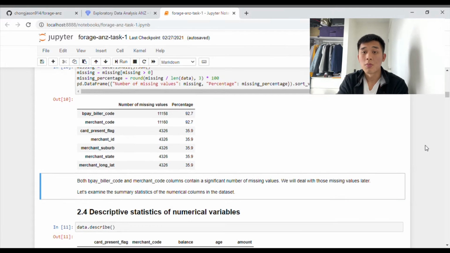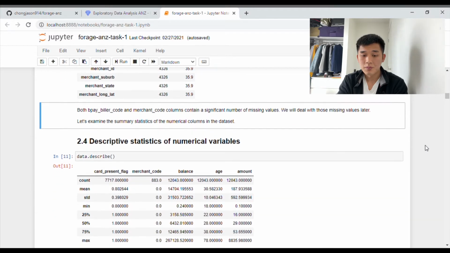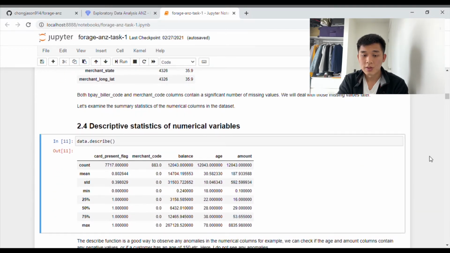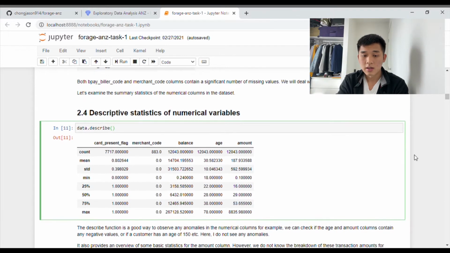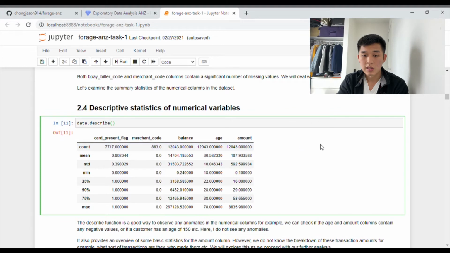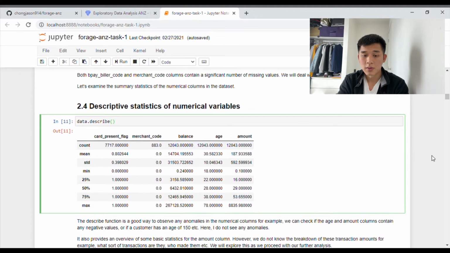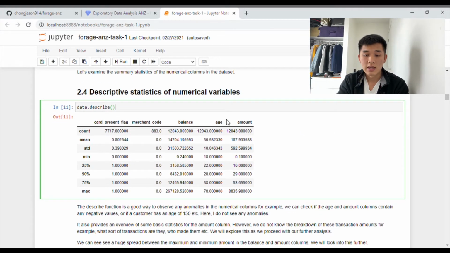summary statistics for the numerical columns in the dataset. So in terms of descriptive statistics, we will use the describe function, which we've already seen from early on. Basically, what we're trying to do here is look at the numerical variables. And the numerical variables in our dataset are these 5 columns: card present flag, merchant code, balance, age, as well as amount.